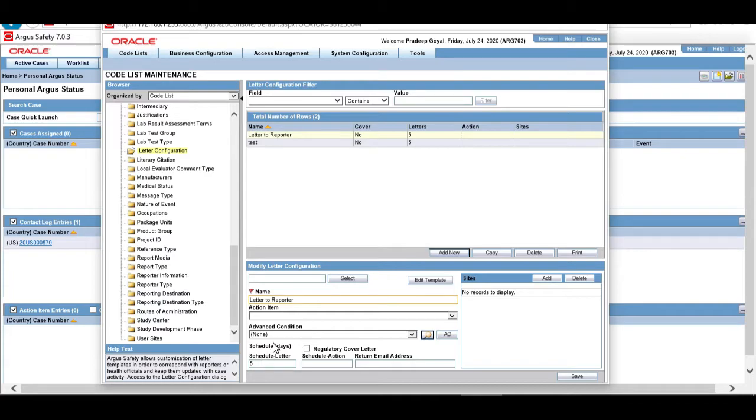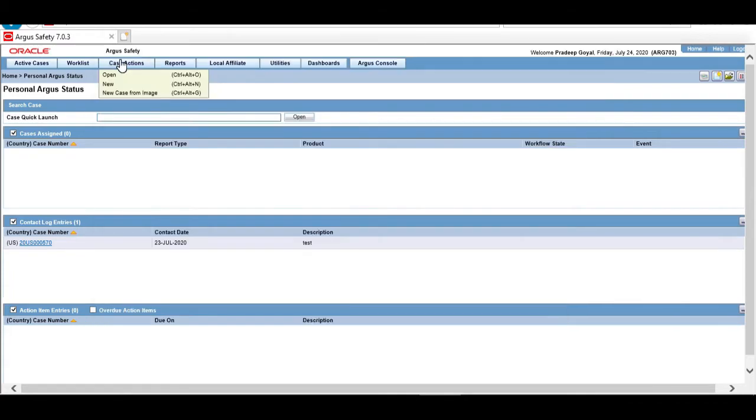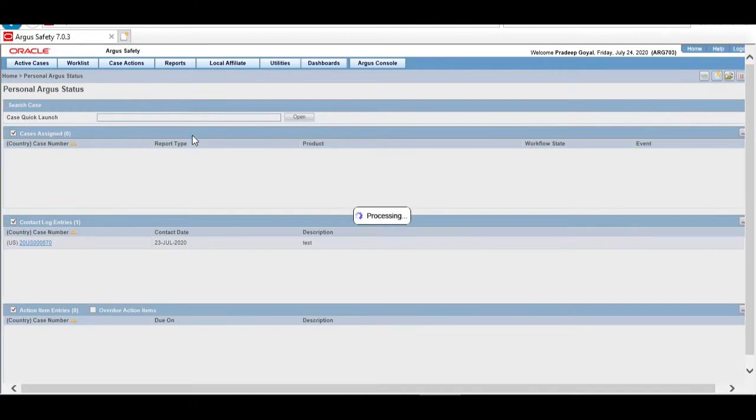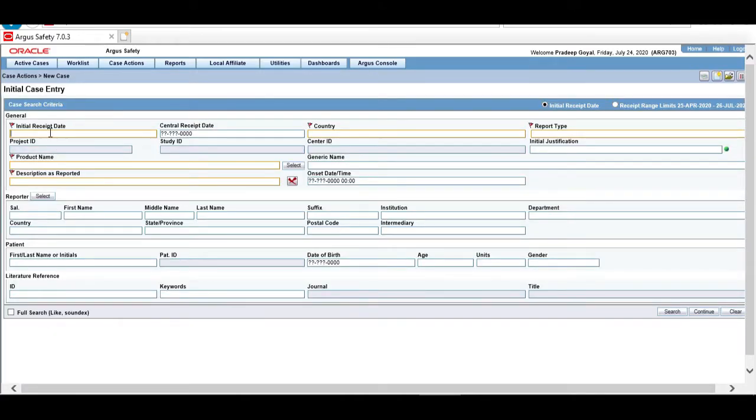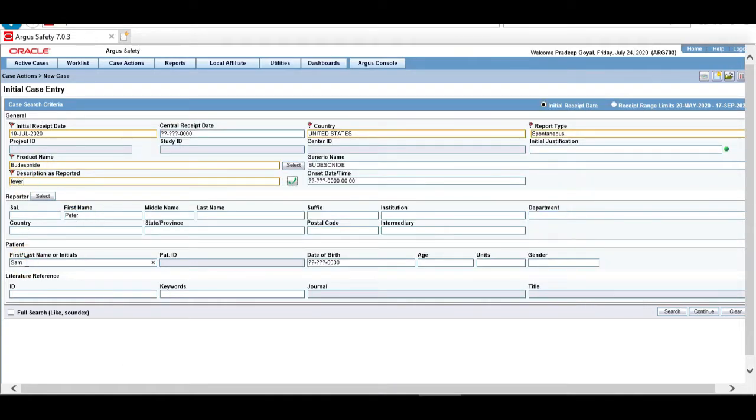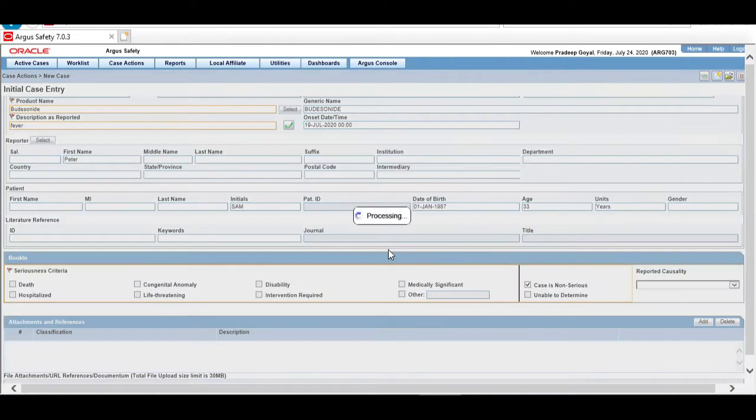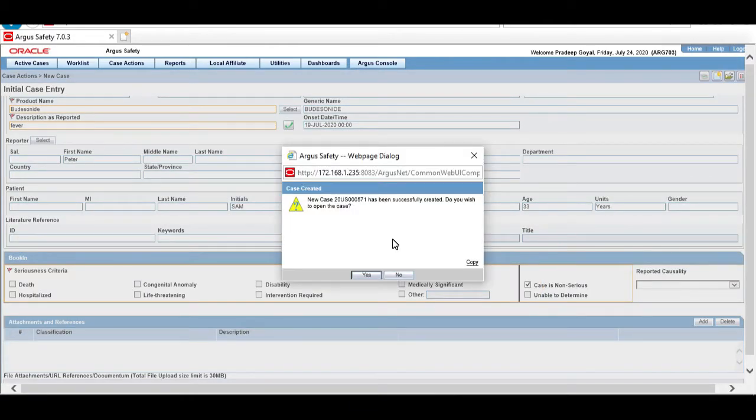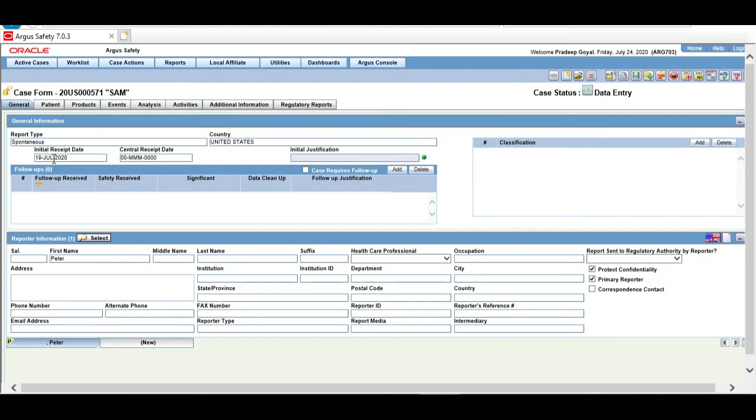So let us first create a dummy case. Let's go to case action, new, and we'll give the date as 19th of July 2020. So we got a dialog box that the new case has been successfully created. Do you wish to open the case? So the initial receive date is 19th of July 2020.